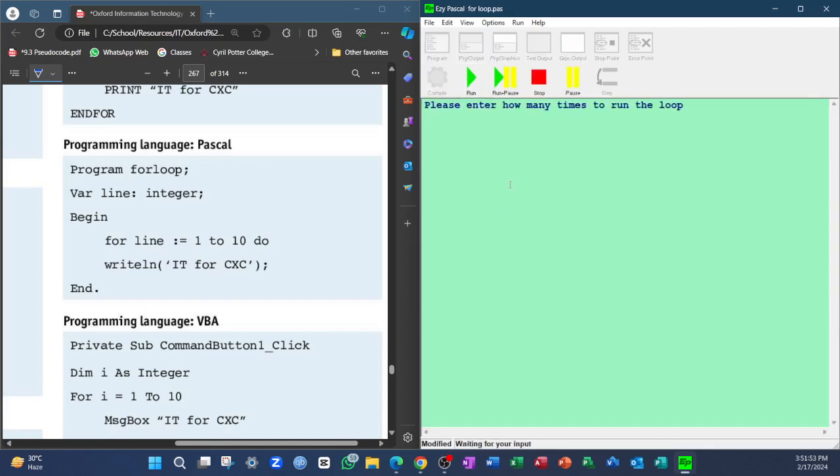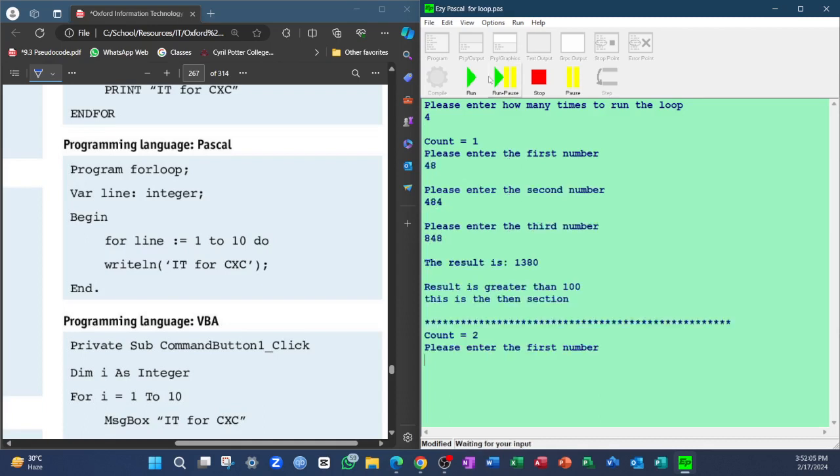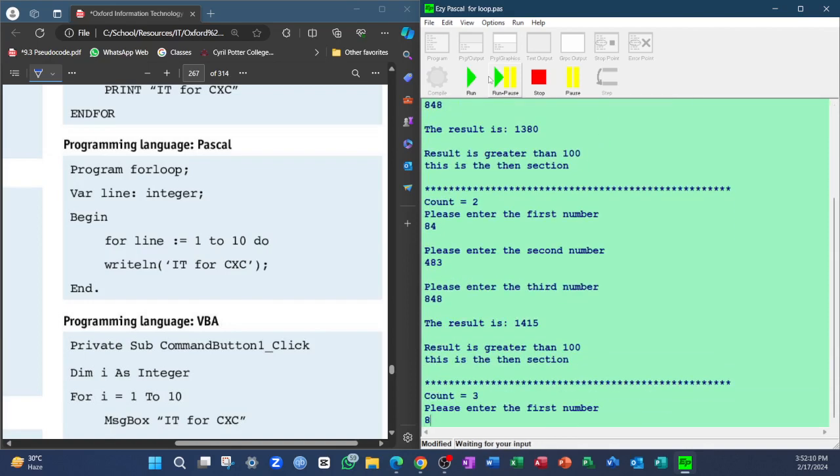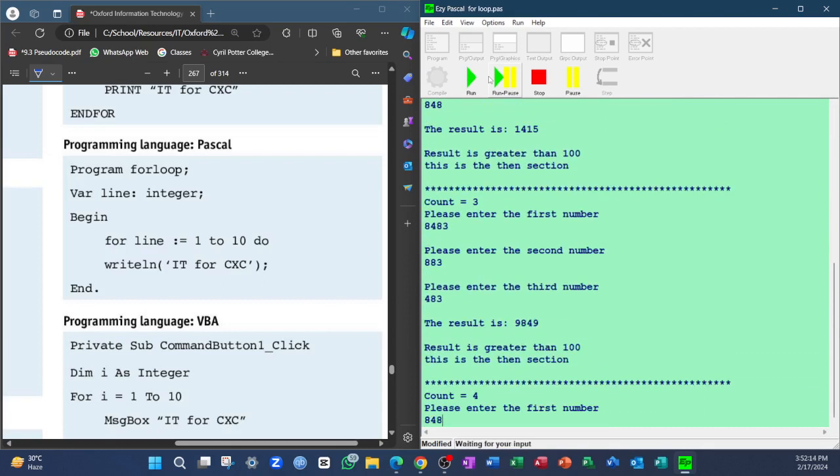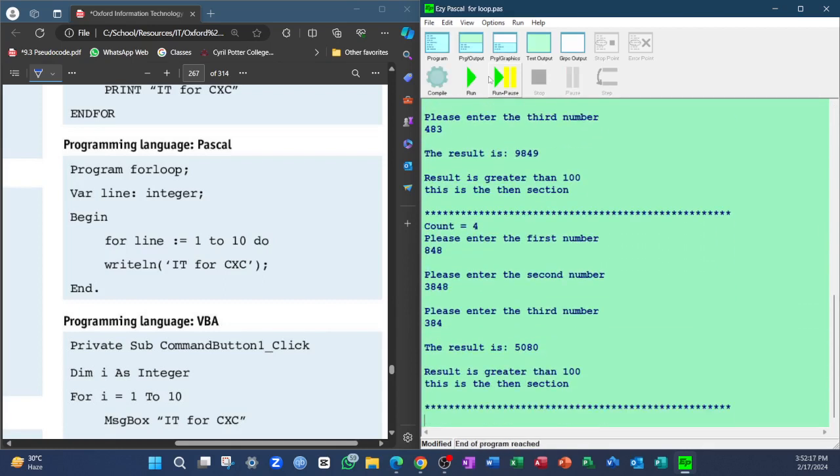So we run it. Please enter how many times to run the loop. So we're going to say 4 times, or how much of a time you want to test yours with. So we can see count equal 1, enter the number, count equal 2, enter the number again, count equal 3, enter the number again, count equal 4, and after I finish entering here, it should end the program. End of program reached. So I just ran the program there dynamically for 4 times.